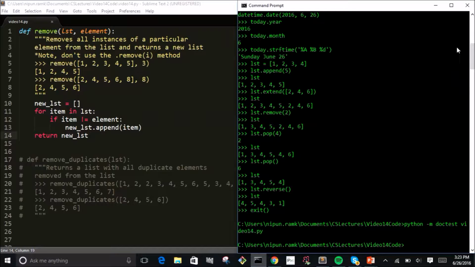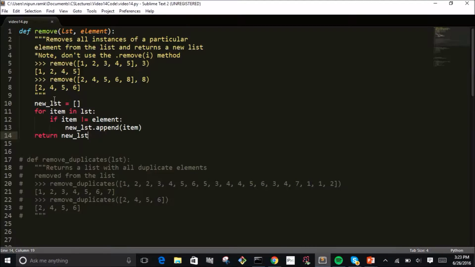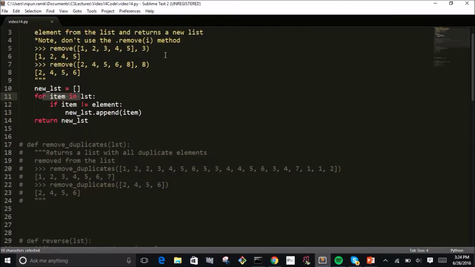And it works. So this kind of structure that you see, where I initialize a new list, I iterate through something, and then I add things to a list, that's a structure that's going to be very common in all of these list processing operations involving the append method.